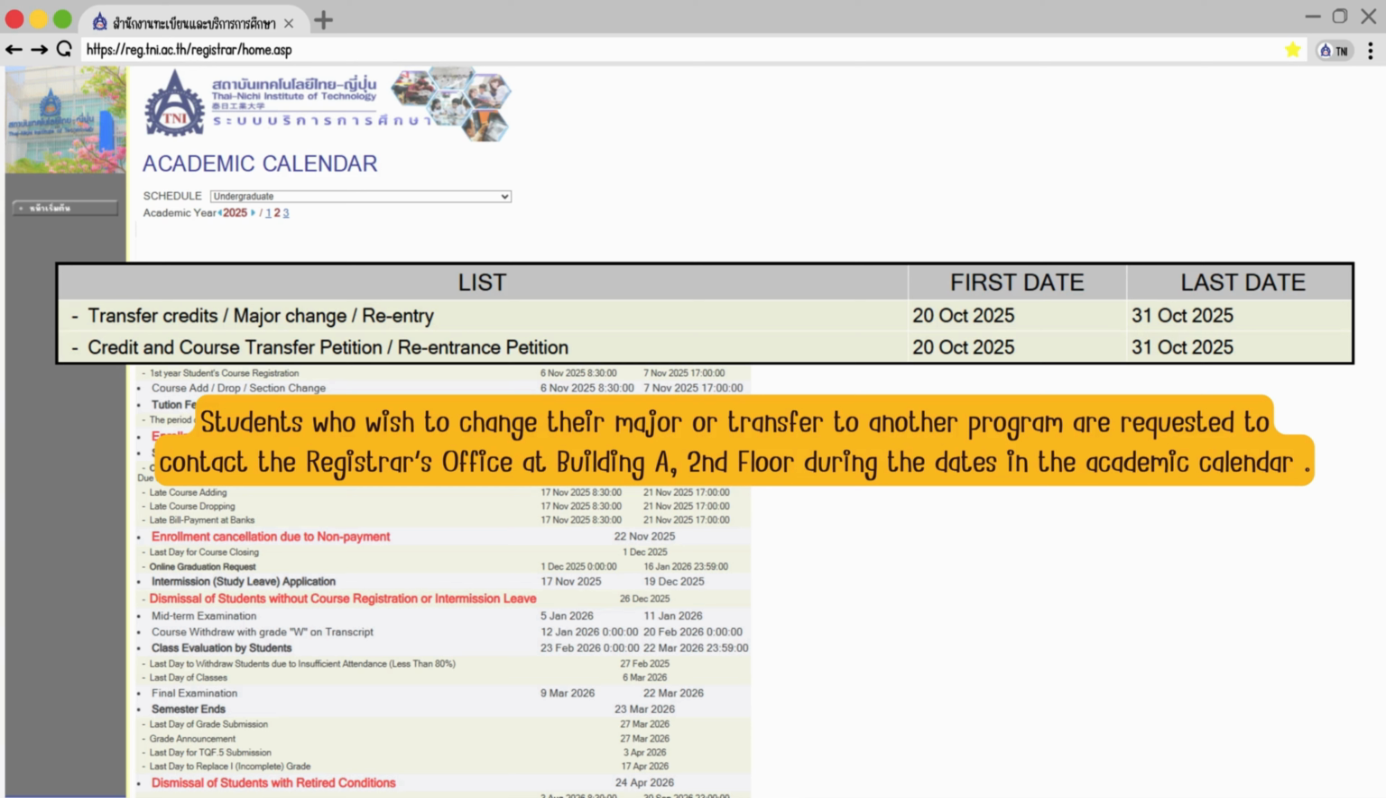At the beginning of the semester, students can submit requests for changing their major faculty or re-entry. Changing major faculty: students can request to transfer to another major or faculty within the institute. Re-entry: students can apply for re-entry if they have lost their student status, for example, due to not registering and not maintaining enrollment status, or due to academic performance falling below the required standard. Students can submit these requests at the Registrar's office, Building A, 2nd floor.